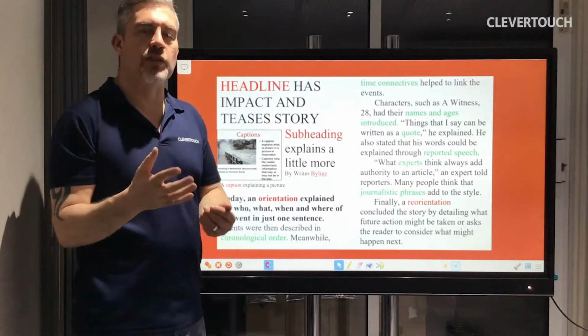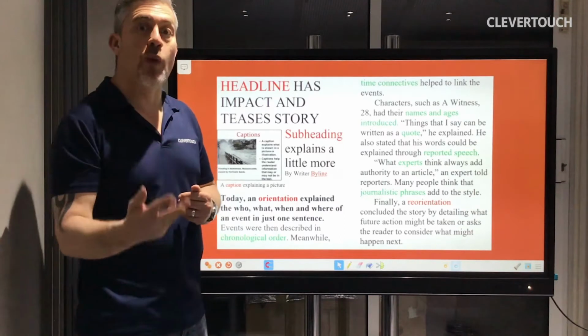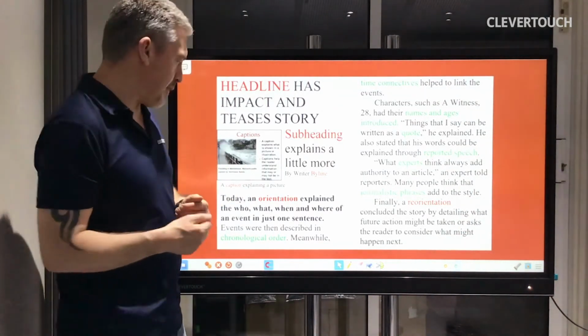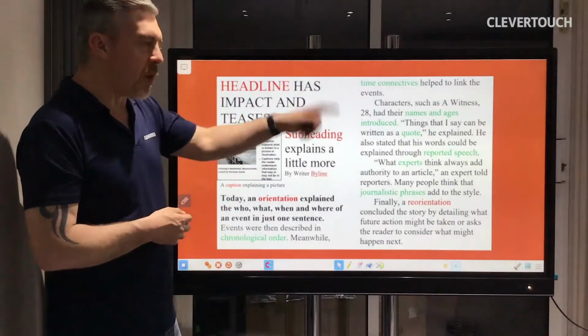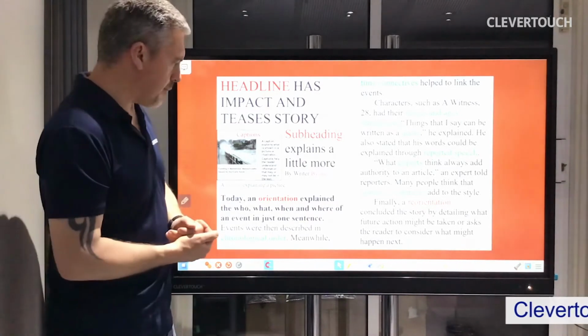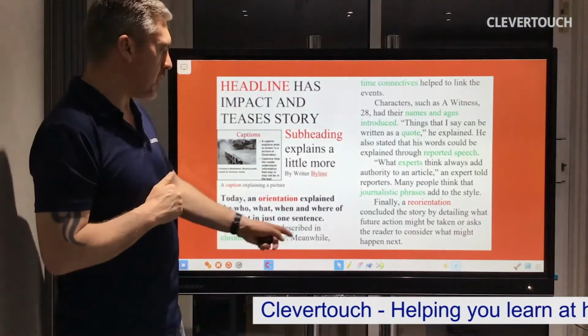It's that first sentence that grabs even more attention, but it has to give you the who, the what, the when and the where. Not always the why, but those main key facts. And then we kind of go on through the story. Events were then described in chronological order. Makes sense, you want to understand the story. The stories happen in an order.